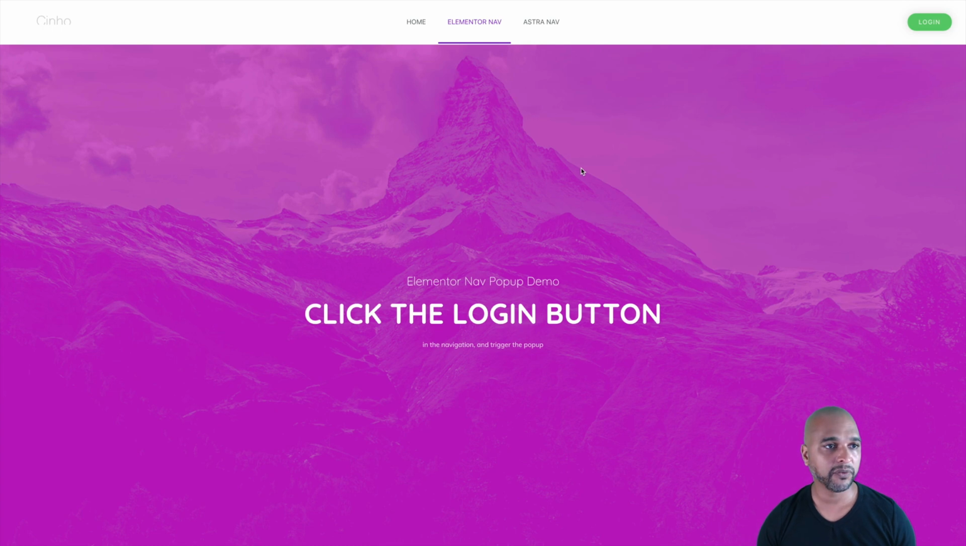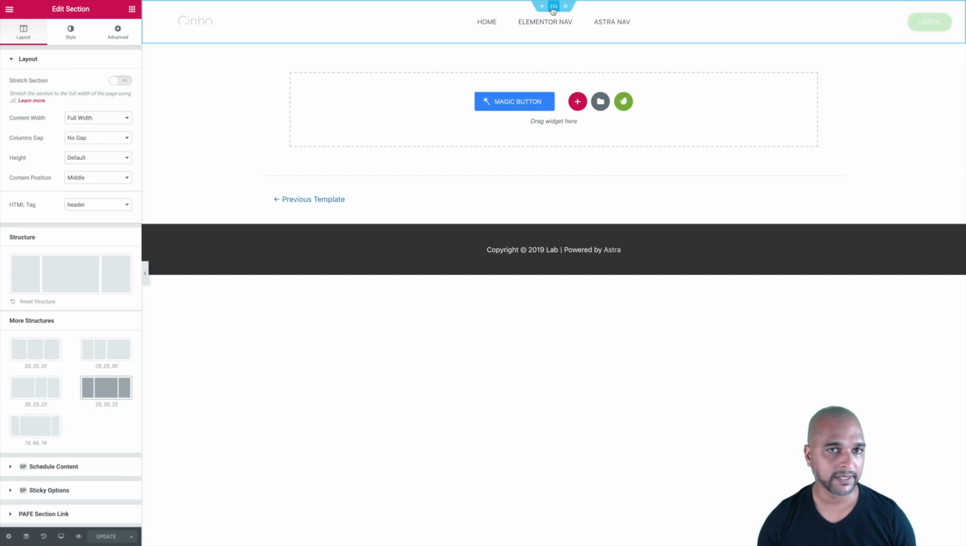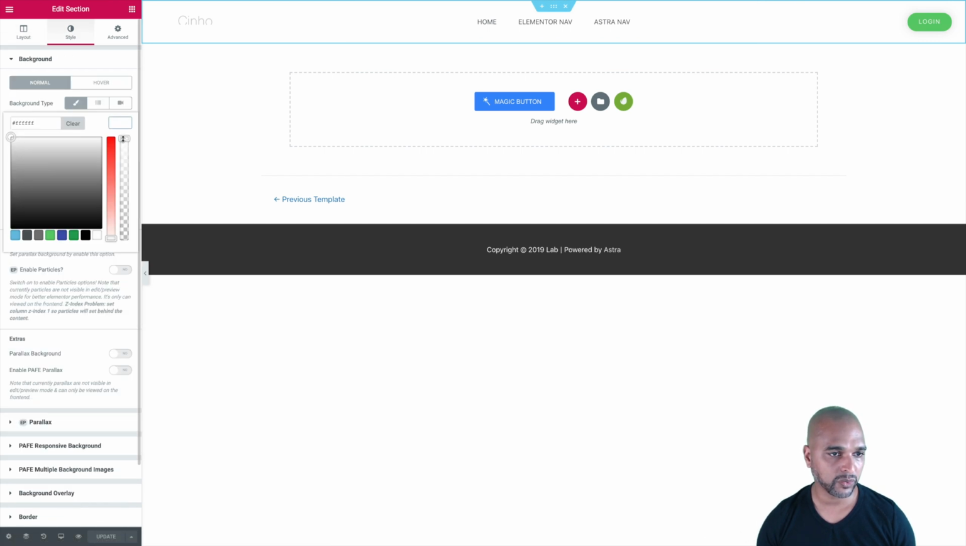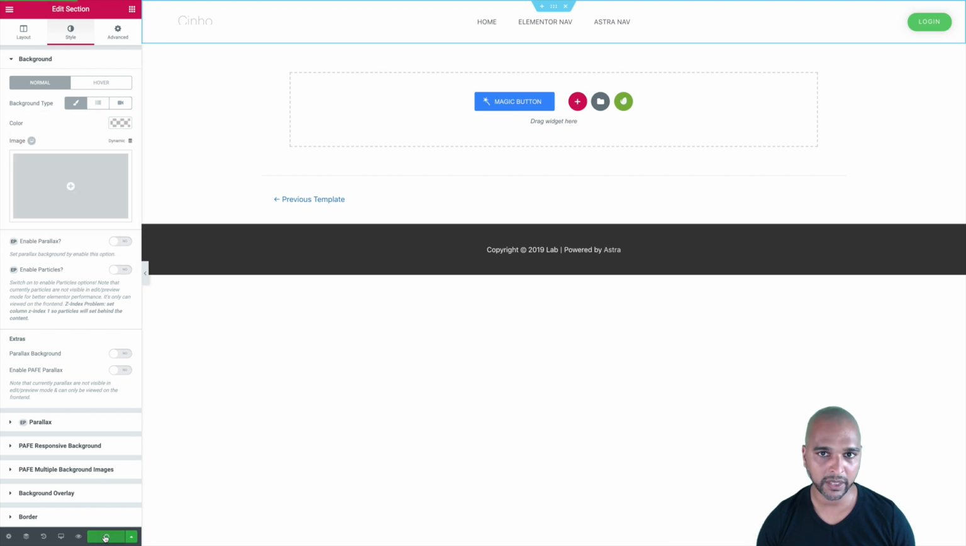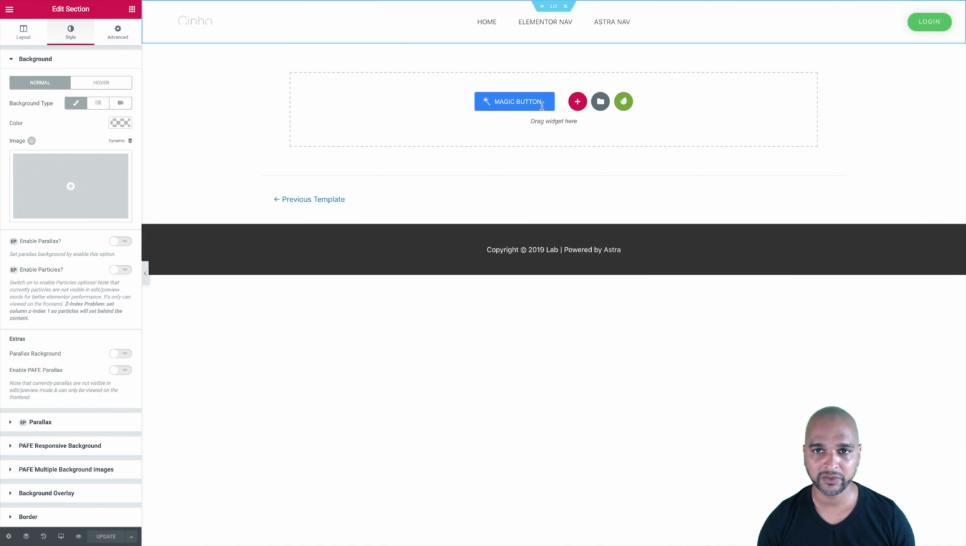Okay, now if you want to see how to change that into a transparent header, I'm just going to go back to the page builder. I'm going to click here on the settings for the section, and then I'm going to add transparency to the header. Now, if I just refresh the page now, you're not going to see any change basically. But it worked, and I'm going to show you how to change that.